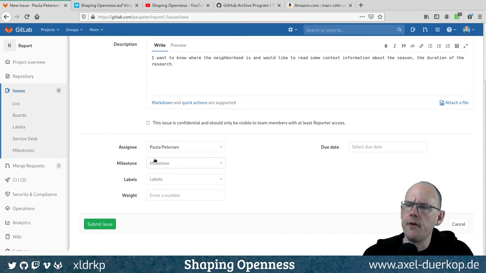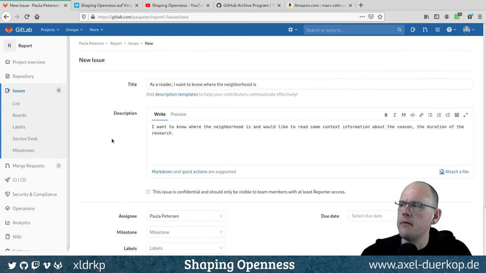And I can hang it on a milestone, I can hang it on labels and put a due date here. This is not exactly what I'm going to talk about. I think I will do an episode about my understanding of using GitLab for project management, but this is not what I do tonight. So this is the issue.